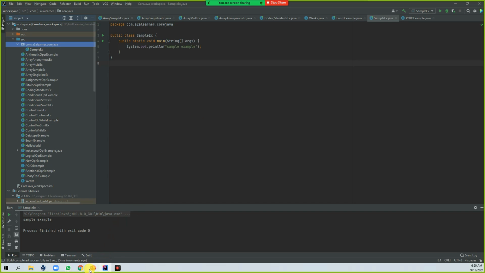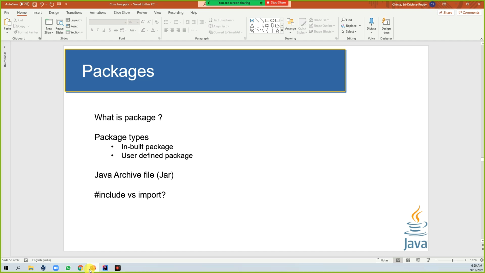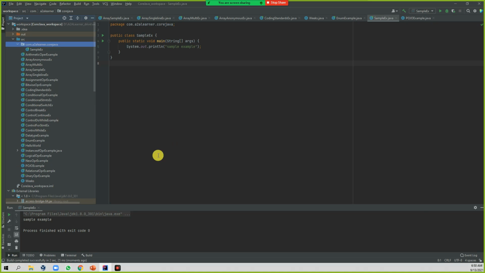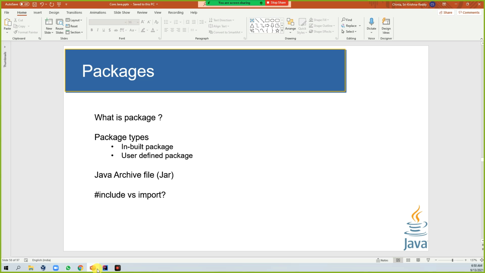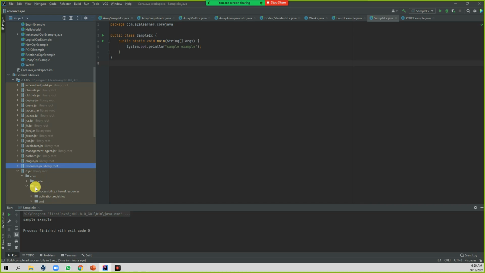The next thing is, once you have done it, we can see a set of jars. See, this is one of the jars. rt.jar is there, resource.jar is there, plugin is there. So what does that jar mean? Sorry, jar is nothing but a Java archive file. Archive file in the sense that internally it will have a set of packages.